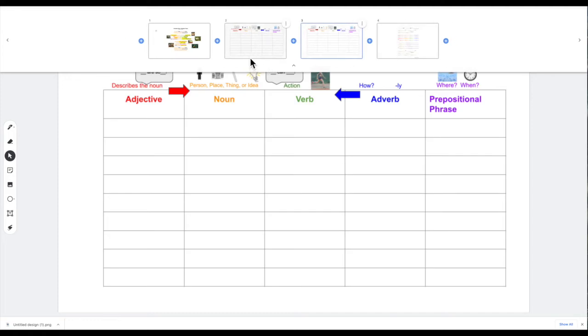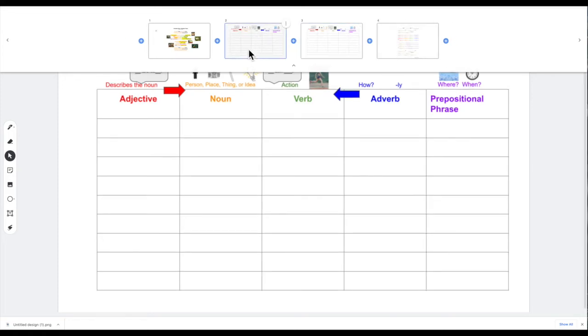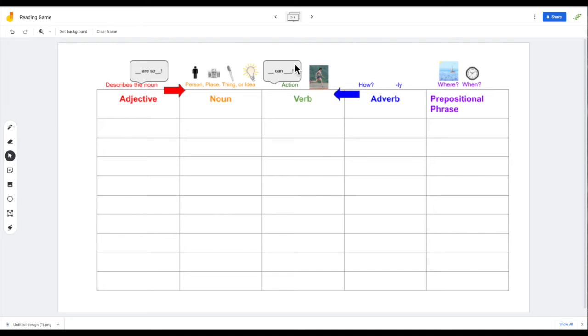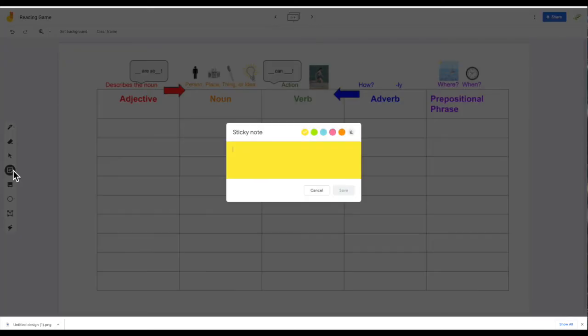So here is our first SPC. Now we're going to create our words that the kids are going to move around and create their sentences. I'm going to use sticky notes for this one. So here's the sticky note tab. I'll change the color. Let's start with our noun, which is orange for us. The noun is animals. And that creates a sticky note that's just going to go randomly on the board. I'll move it to my noun column.